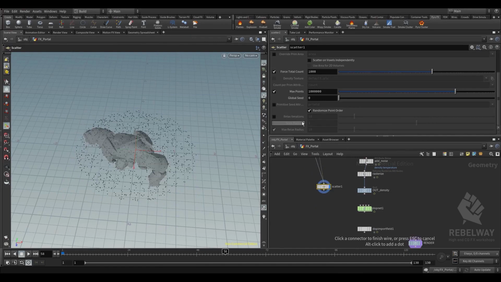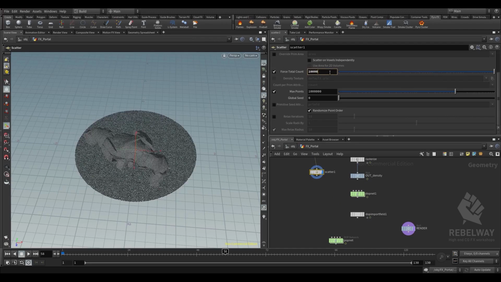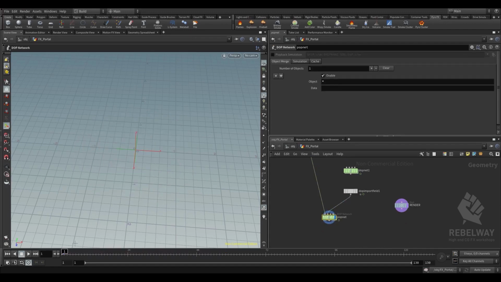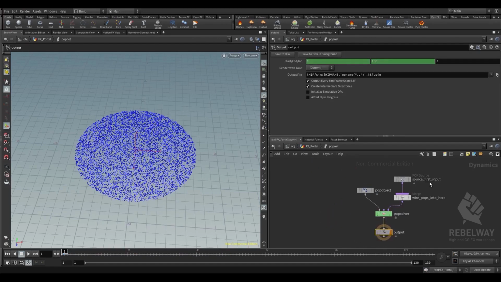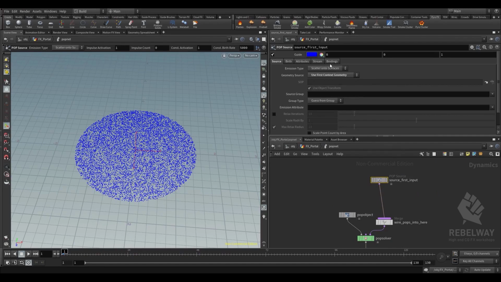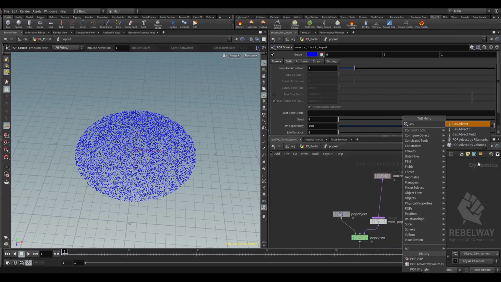I don't generally use the relaxed iterations. It's a bit slow for my liking, so let's go crazy here as well. Maybe that's too much for testing. So I'll plug that in there, put the volume in the second input, and let's see what happens here. Set the source to all points and put down an advect by volumes.